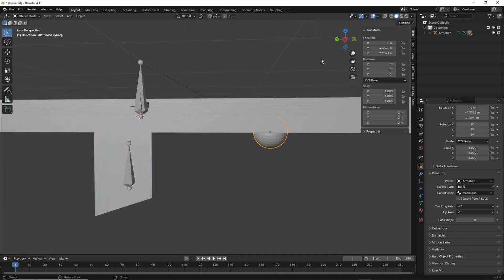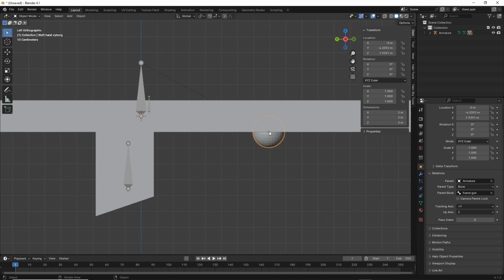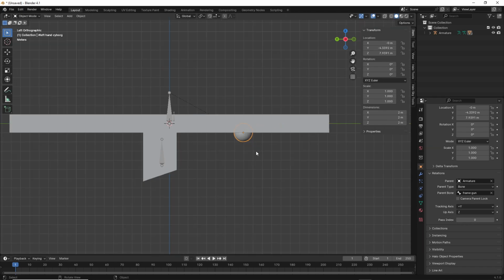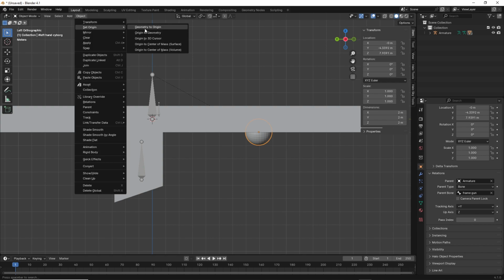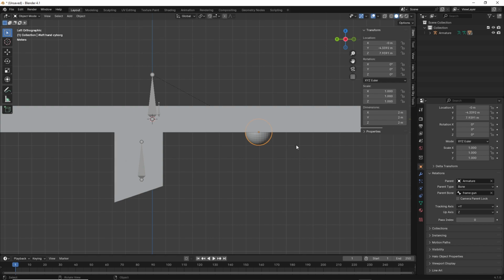And also, for every marker, you have to leave the origin at the center of that marker's geometry. So if your origin is ever way off, you just need to select your marker like this, set origin, and then origin to geometry. The little dot needs to be at the very center.